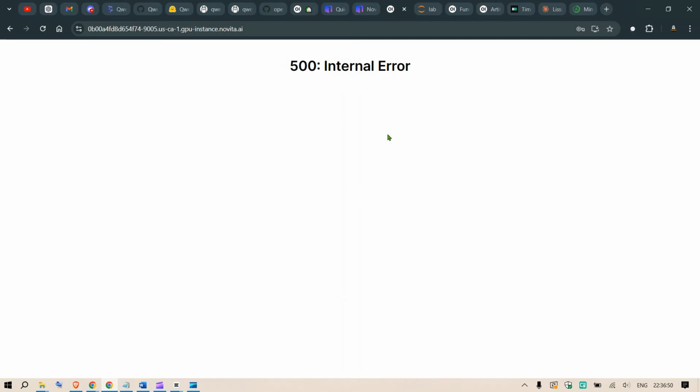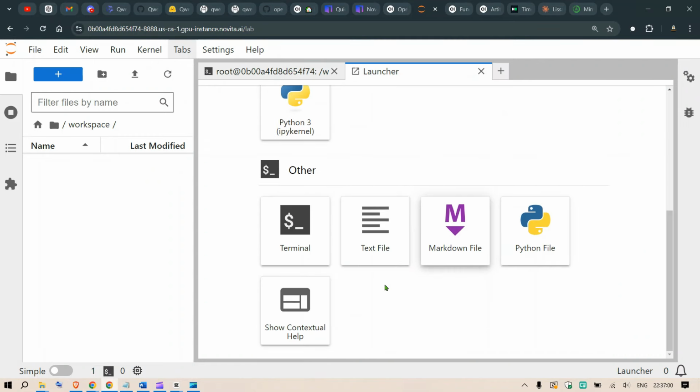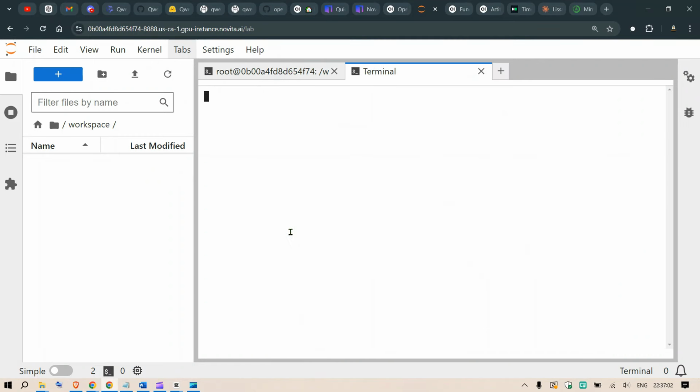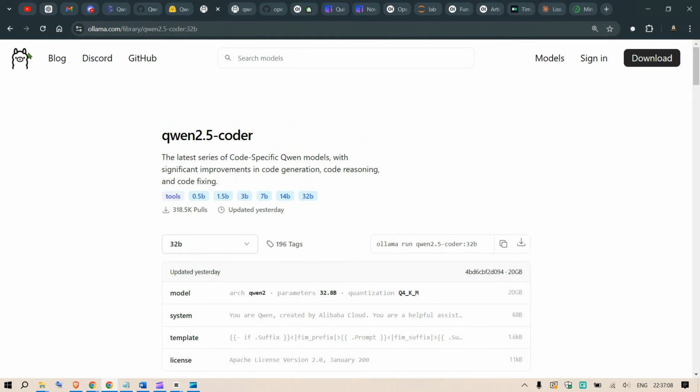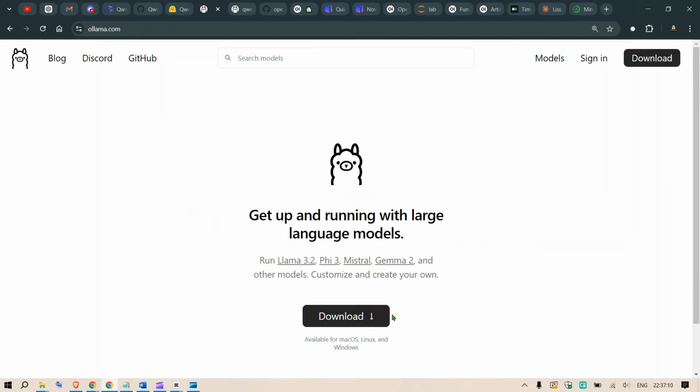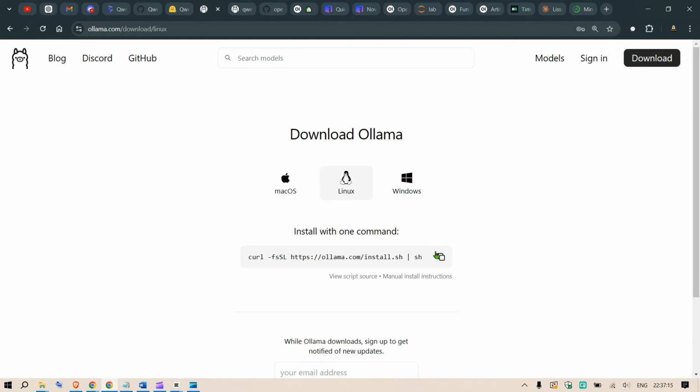So once you sign in, you will see an internal error here. That's because Ollama is not running. So what you can do is go to the terminal here and serve Ollama as well. So we have seen that we can install Ollama by going to ollama.com and going to this download here. So we go to Linux here and copy this curl command here.